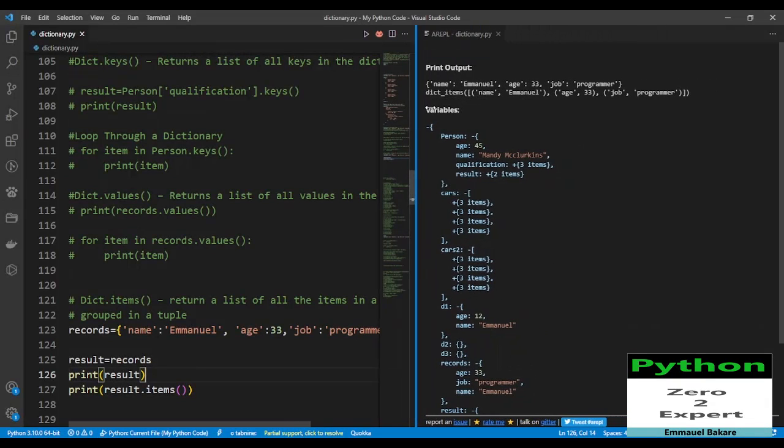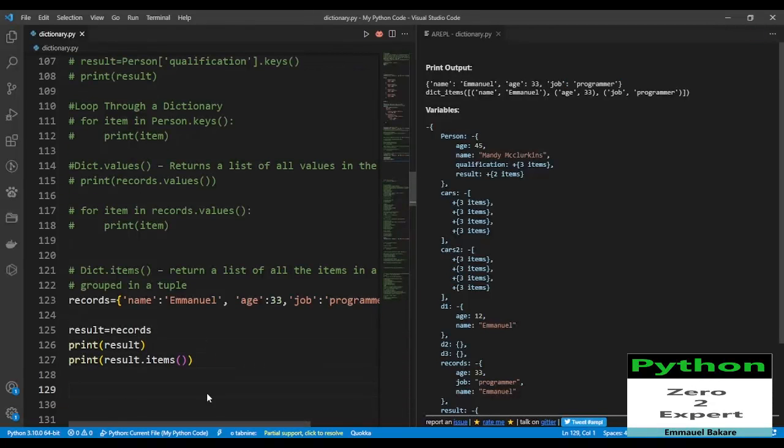So if you look at this now, this is the result. The result has name Emmanuel, age 33. But if you call dot items on it, it's going to print out a list, and the list will have a tuple that groups each item in the dictionary into a tuple. The first item will be name, and the second item in the tuple will be the value. There are 3 items in this dictionary, and so it does that for the 3 items. I can loop through these items to make it look a little bit more intuitive.